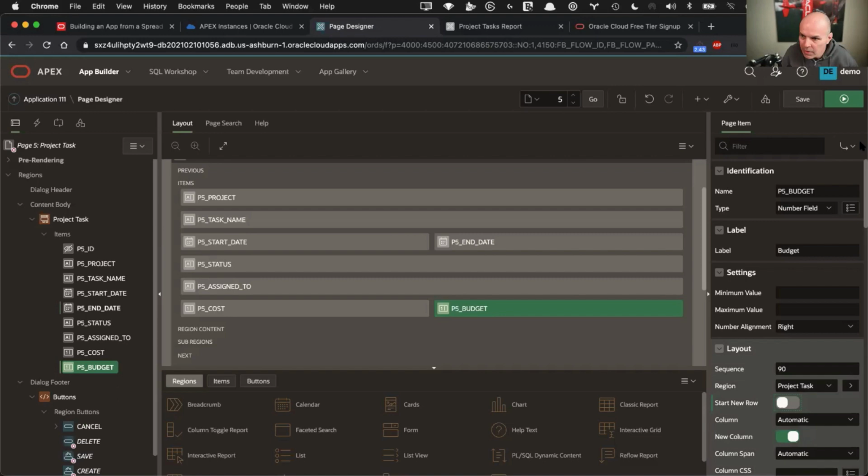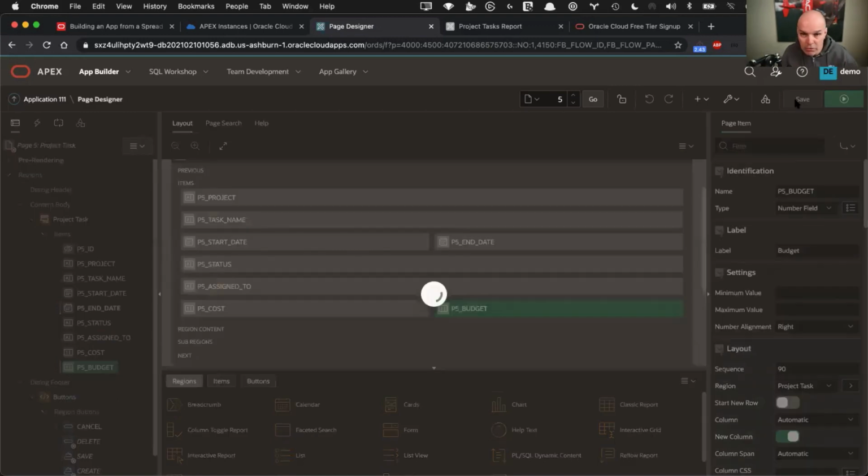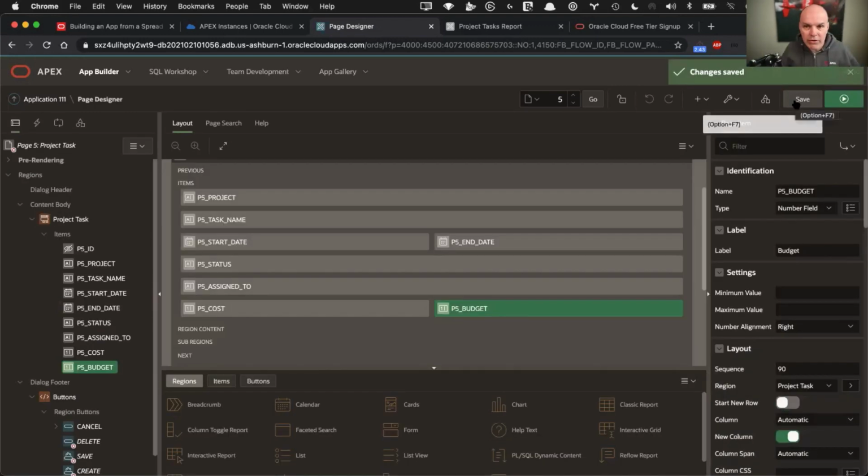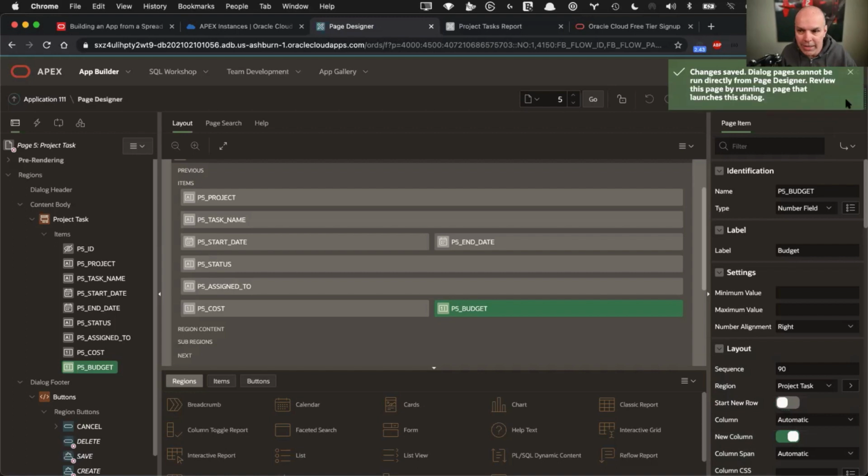Okay. So I'm going to save this. I'll show you something interesting. So if I try to save and run, I'm going to get an error because it says you cannot run a modal dialog directly from the builder.